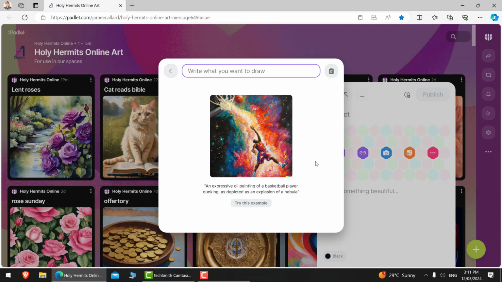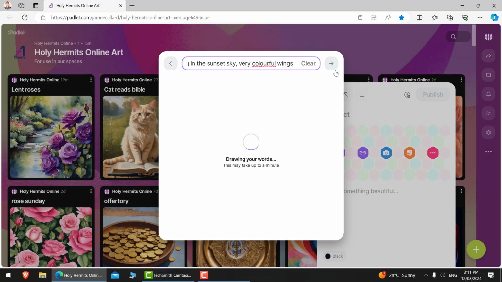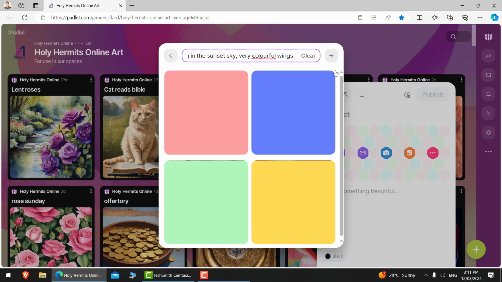So here I'm going to ask AI to draw for me a flock of birds flying in the sunset sky, very colorful wings. All right, now I will press submit, or you can also click enter on your keyboard, and AI is working on it. It'll take a little moment because it has to have a think, but in just a minute, we should have four options pop up for us to choose from.